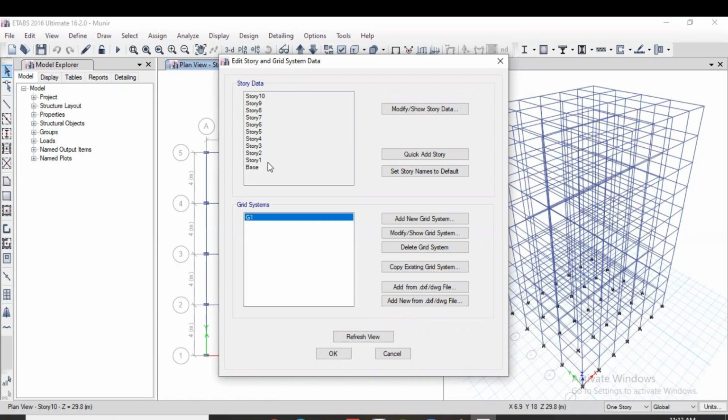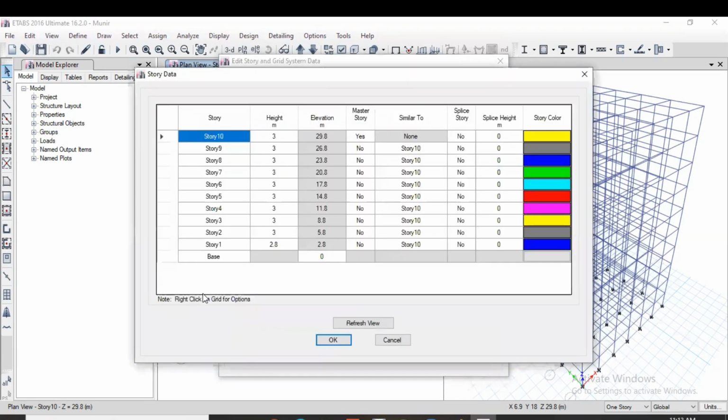Now, the first one is the story data, and another one is the grid system. So first we start with the story data. If we have to modify the story data, click on the option Modify Story Data. Then you see that the base to story 10 are given there. Suppose we have to delete story 10.